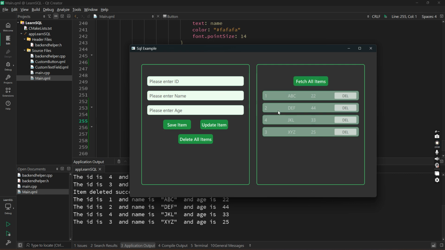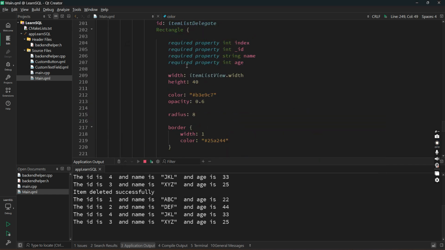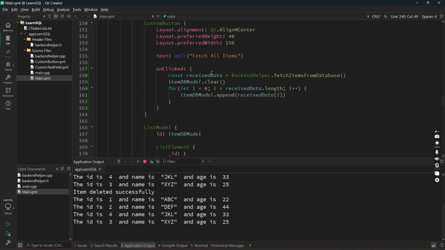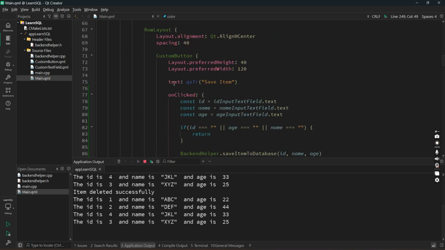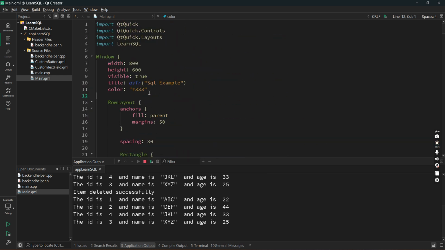Now if you see, every time we have to click on this fetch all items button, but that is not a good thing, right? So this should be done automatically when we perform the action. So let's add a method, a function at the top.